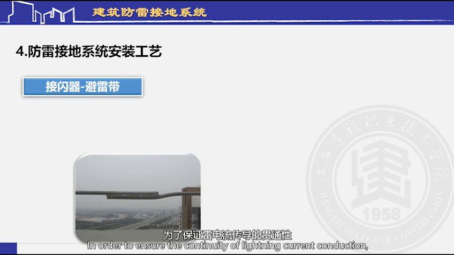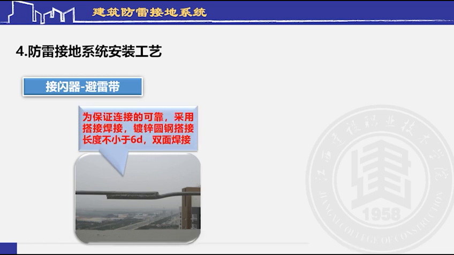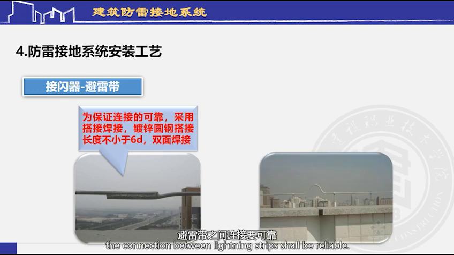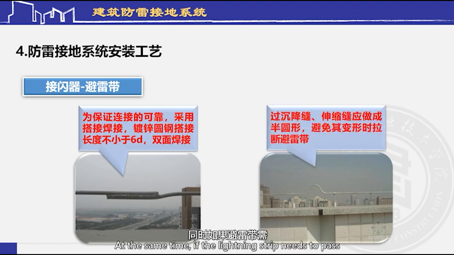In order to ensure the continuity of lightning current conduction, the connection between lightning strips shall be reliable. Generally, lap welding is adopted. Take galvanized round steel as an example. The lap length shall not be less than 6 times the diameter of round steel, and it shall be welded on both sides. At the same time, if the lightning strip needs to pass through a settlement joint, expansion joint, etc., it shall be made into a semicircle pattern in the drawing, to avoid breaking the lightning strip when it is deformed.